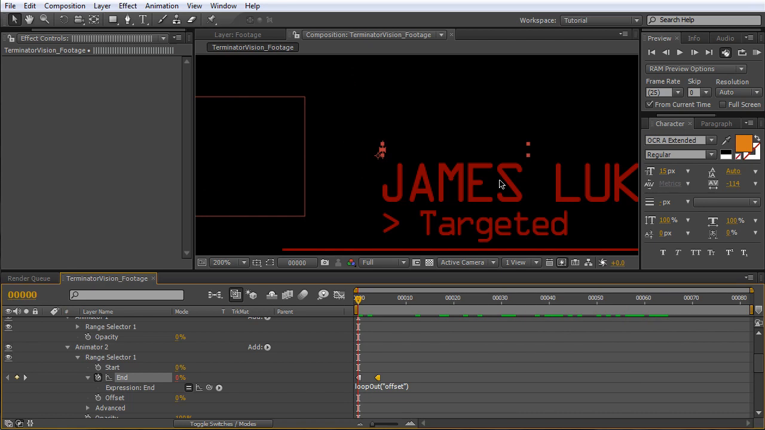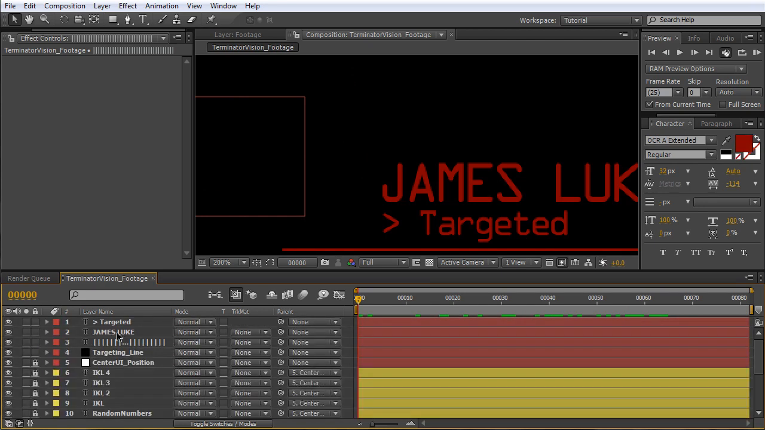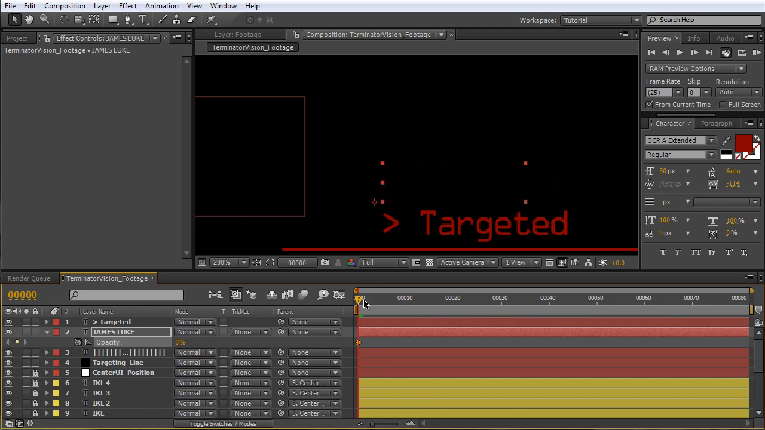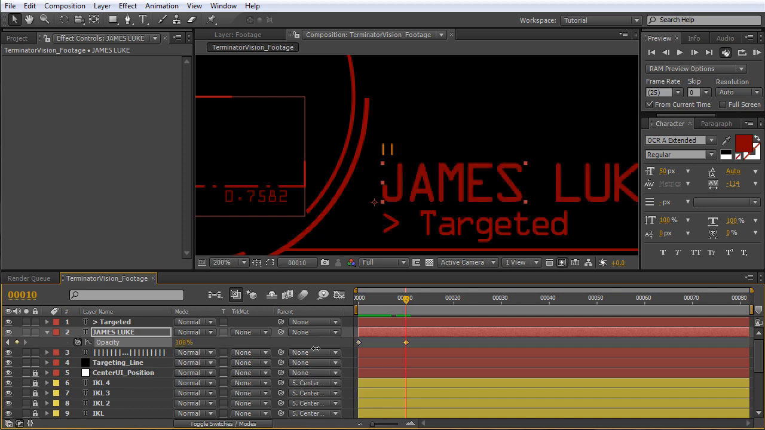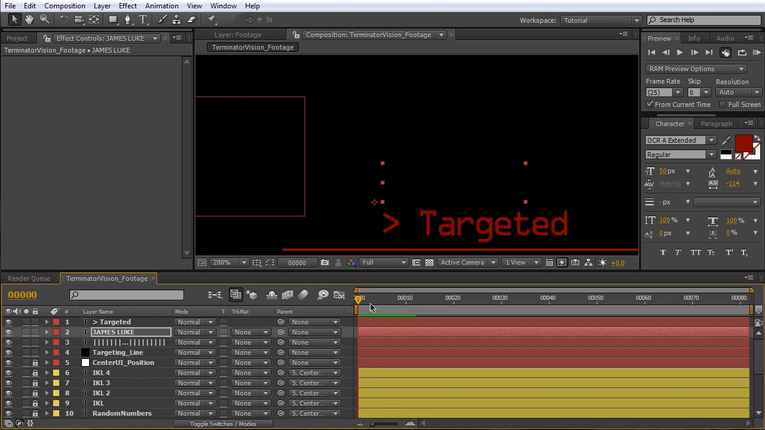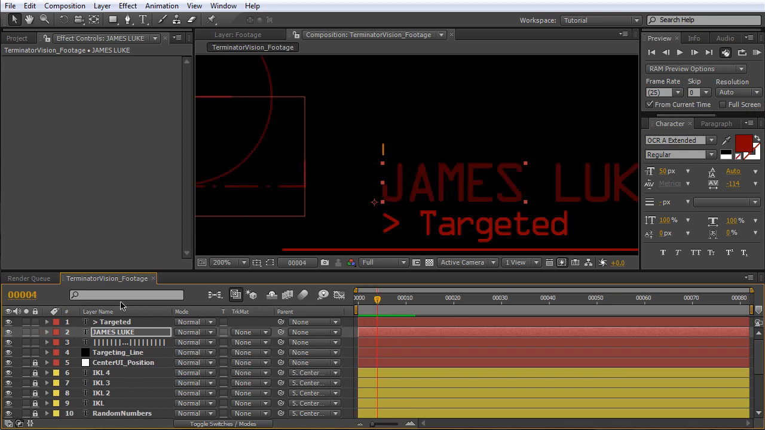Now for our James Luke here, let's animate that on. So we'll scroll up, click on our James Luke layer, press T, click opacity, set this to 0, and go forward a few frames, say 10 again. And just like before, if we hold shift and press F9, this is going to make our animation smoother. Cool.